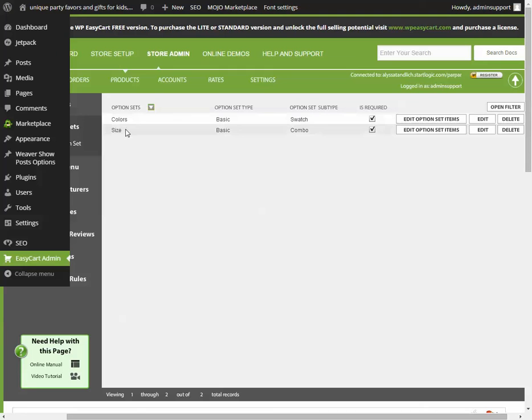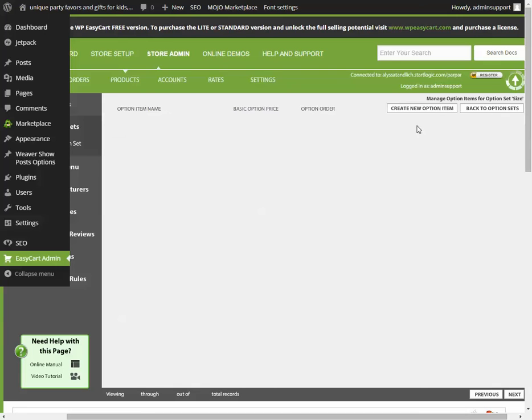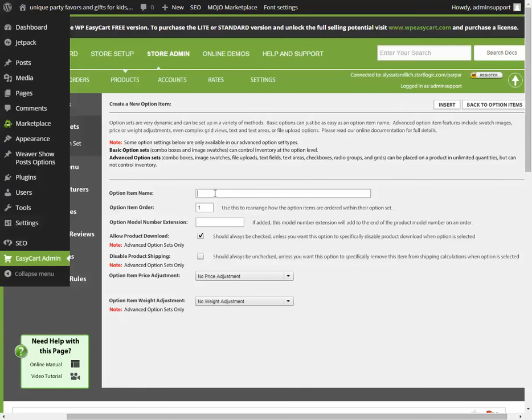So now we've got two sets of options, one for colors and one for size. You want to click on edit set items in order to set the answers. So right now under size, we don't have any options. So we have to create a new one. This will be small.